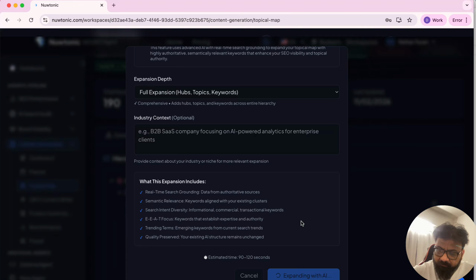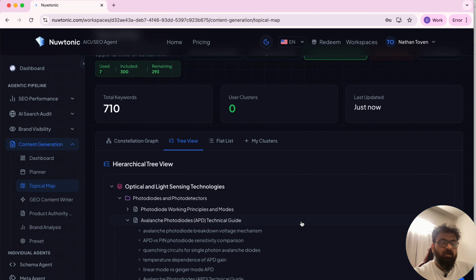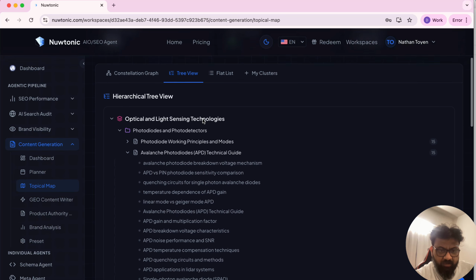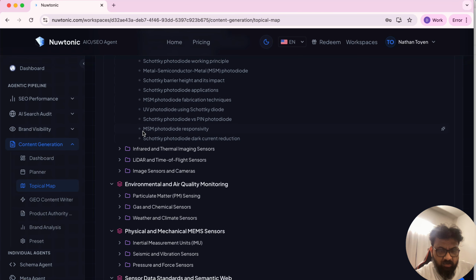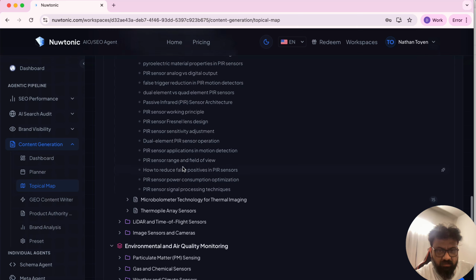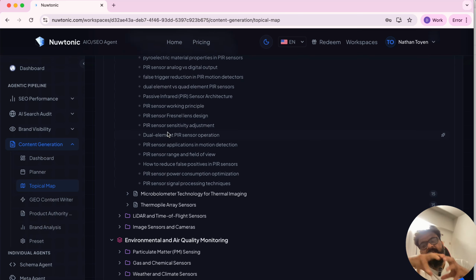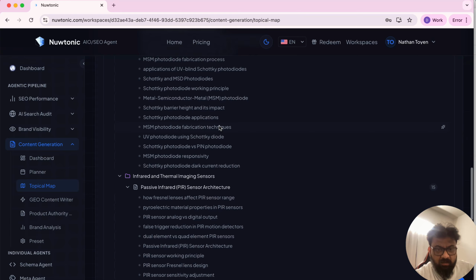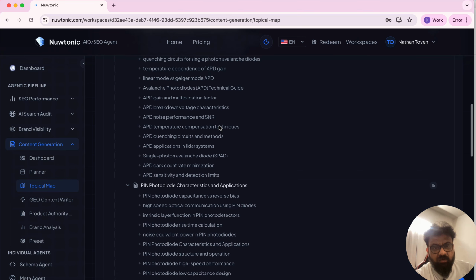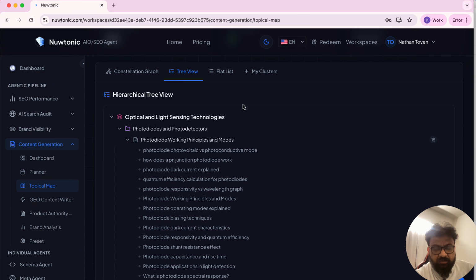Once this is done, it'll take some time. Let us give it a moment. Okay, now the number of keywords has been expanded to 710. Every level has expanded. The topical map itself is extremely powerful. It has scaled horizontally as well as vertically. Now if you complete all of the content here, you definitely would have leverage compared to your competitors.